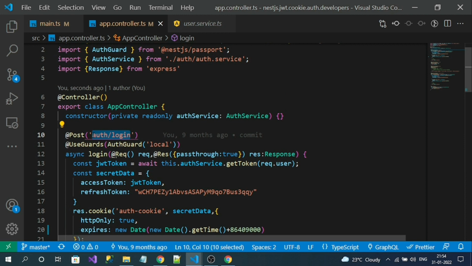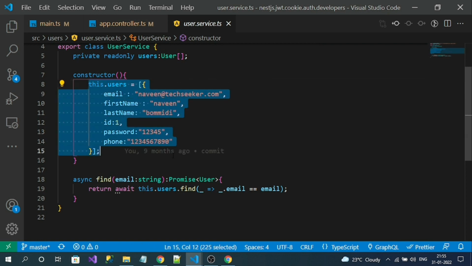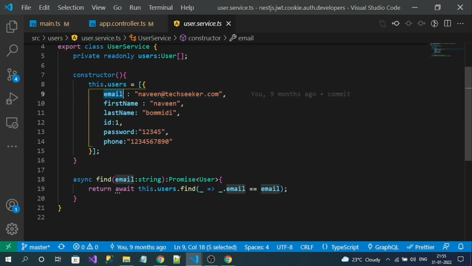So I want to consume this login API in my application, and to this endpoint I have to pass my credentials, right? Username and password. For that, go to user service. Here I have mocked some user data. So if you clone my project directly from GitHub, whatever email and password values are there, you must use them only. If you want, you can override these values here and rerun the NestJS application.